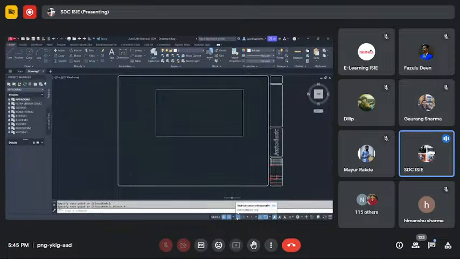Okay, so we are going to start with the library function. So I start with the new part.